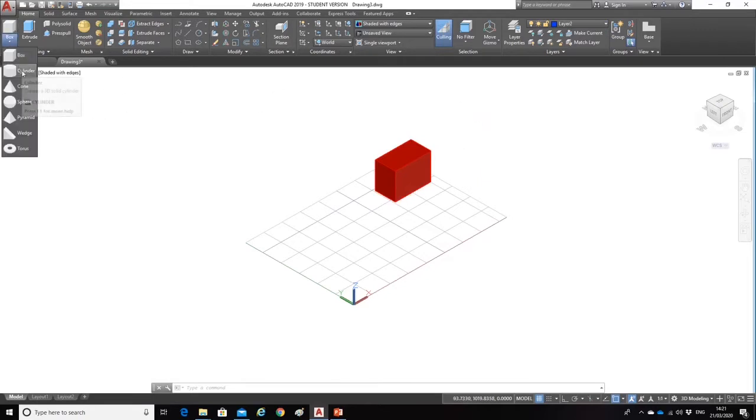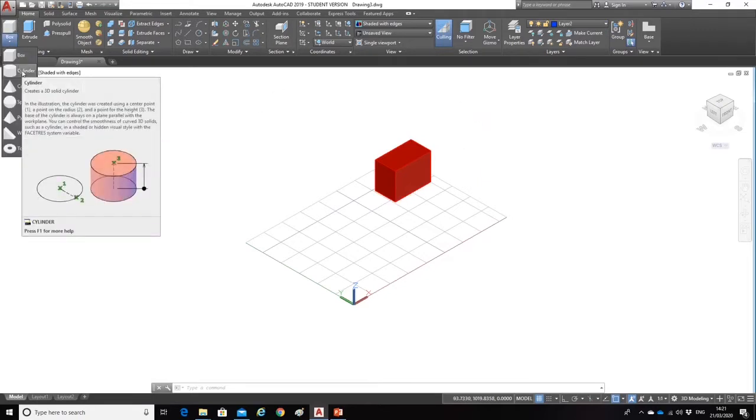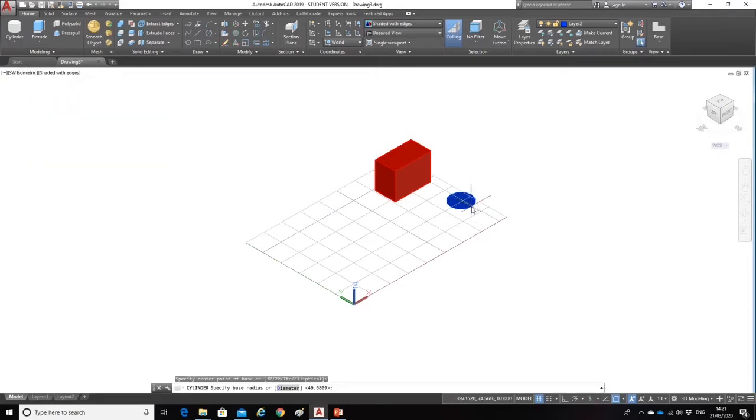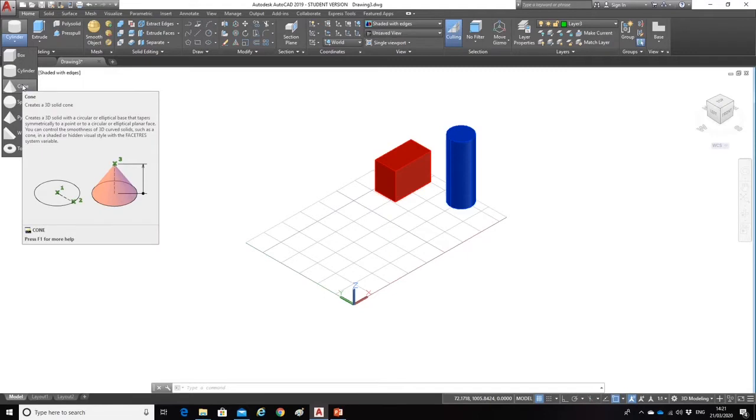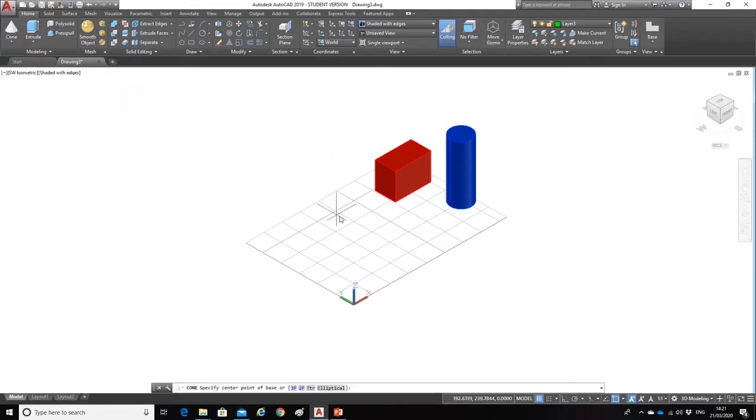To create a cylinder, you need to specify its center point, its radius, and a point for its height. Similar to the cylinder, to create a cone, you need to know its center point, its radius, and a point for its height.